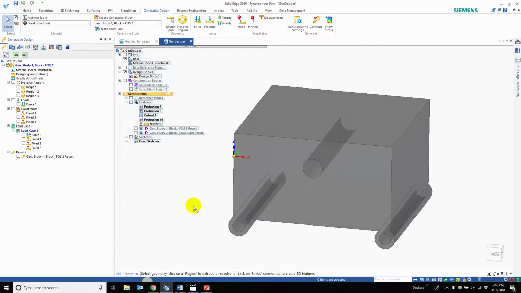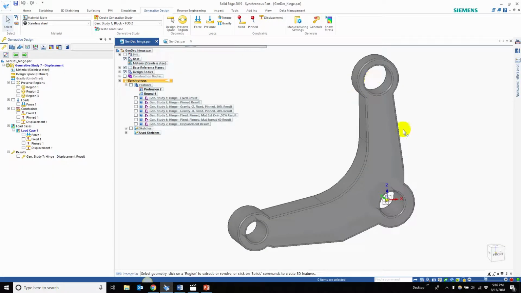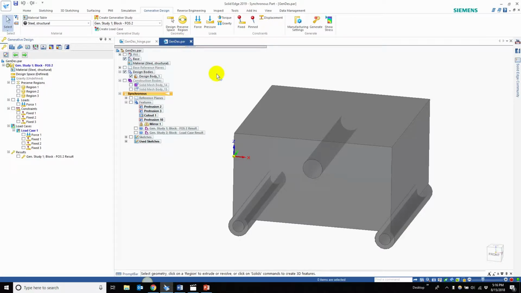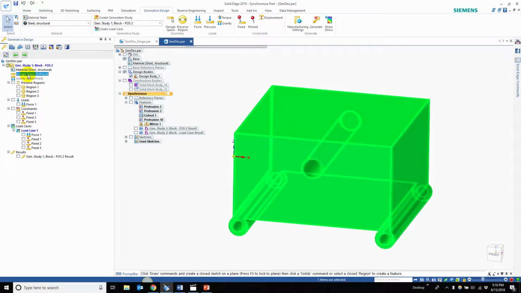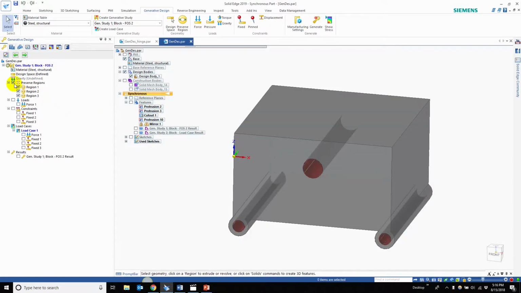So briefly before we go into that, let's look at this part because this is new for everyone. Before we were going over this stainless steel hinge, but now we have this steel structural block. And the design space is the entire part. The preserve regions are 0.827 for all 3 cylindrical features.